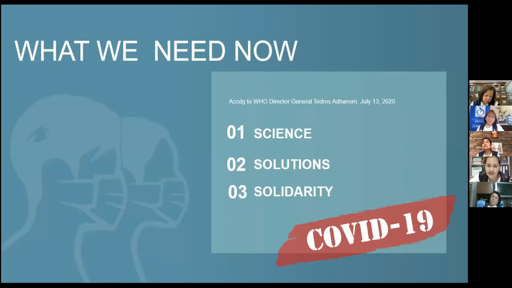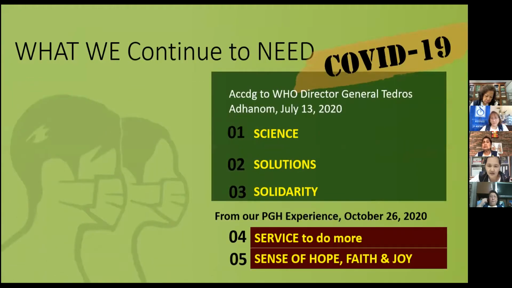From the very start, they told us na we need to keep on-board science. So lahat ng decisions natin are based on science. We really need to find solutions and we really need to help each other, so solidarity is part of it. Pero I added here na in addition to science, solidarity, and solutions, we really need to also help each other. So service to do more. And just for us and for all of us, have always a deep sense of hope and faith and joy that all of this will end someday.